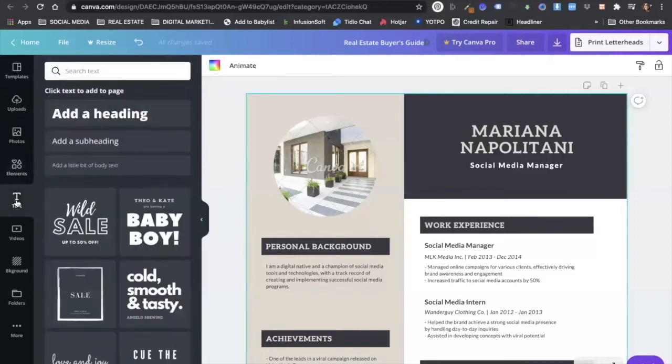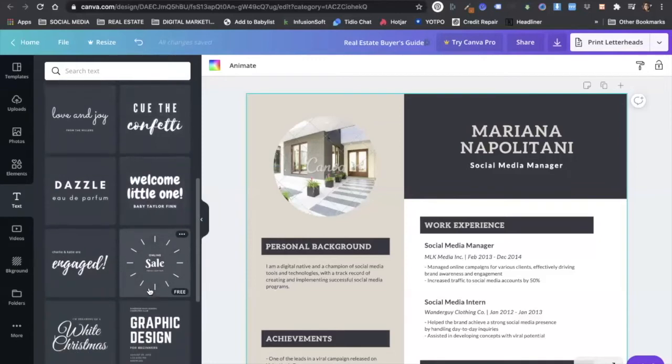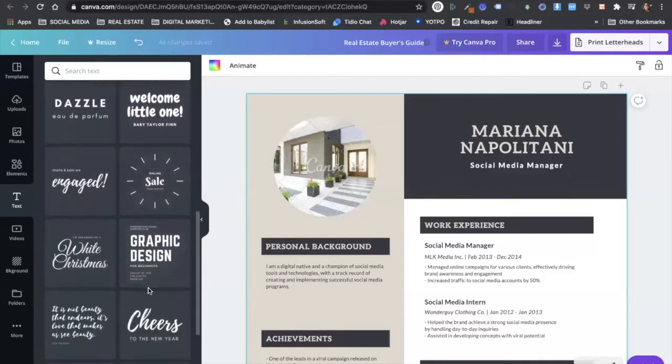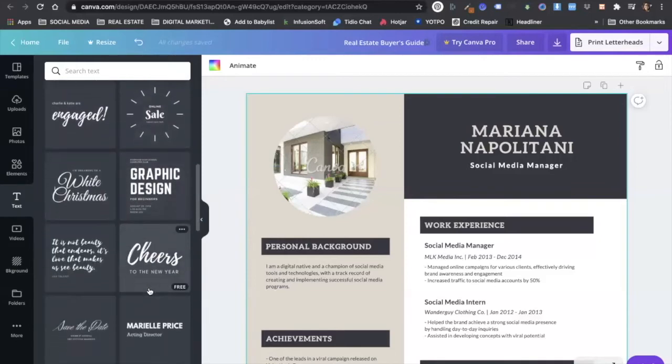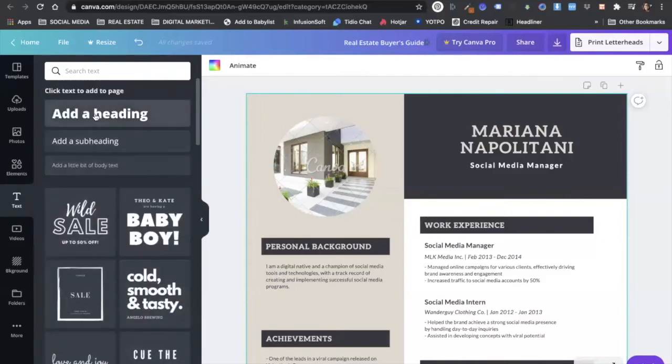The next one is going to be text. So Canva actually does offer some different text templates, I guess you could call them, where they are grouped specifically, so it is easier or quicker for you to create visually appealing text elements. Or you can just click the simple add a heading, subheading, or body text.